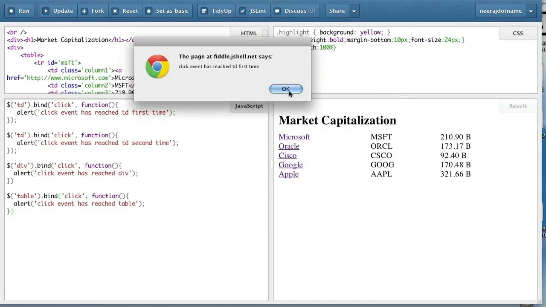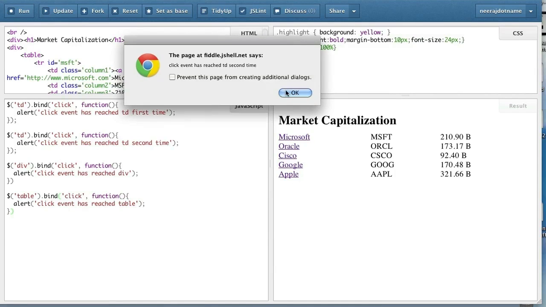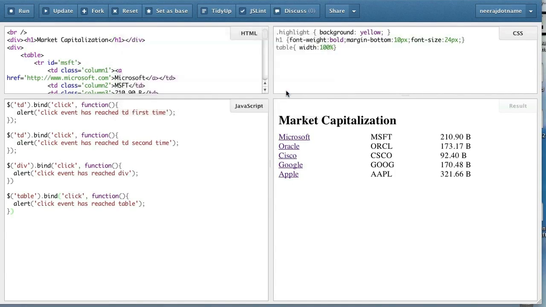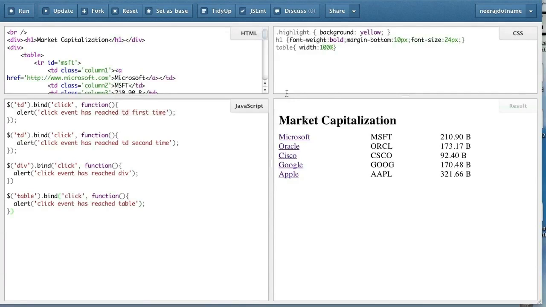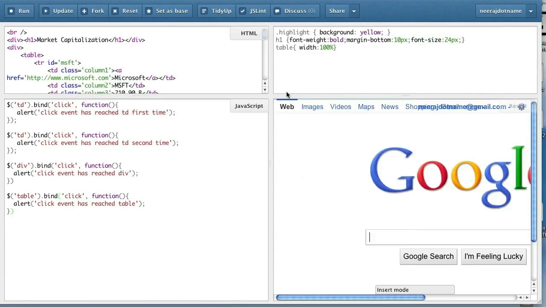Clicking on Google, first message from TD, second message from TD, third message from table, and fourth message from div. So here we have seen a very good example of how the event is bubbling all the way up the chain towards the body tag.